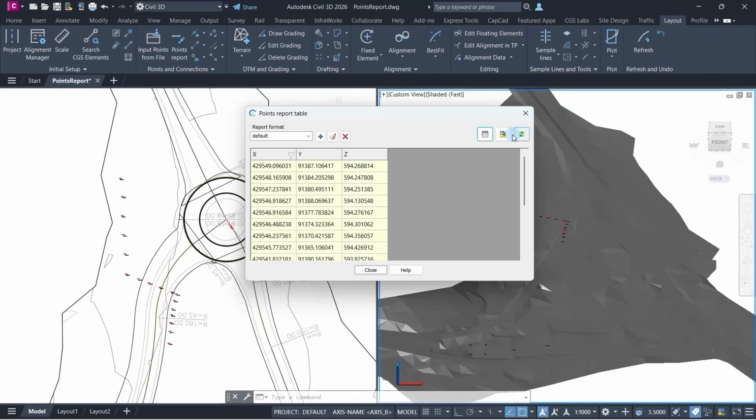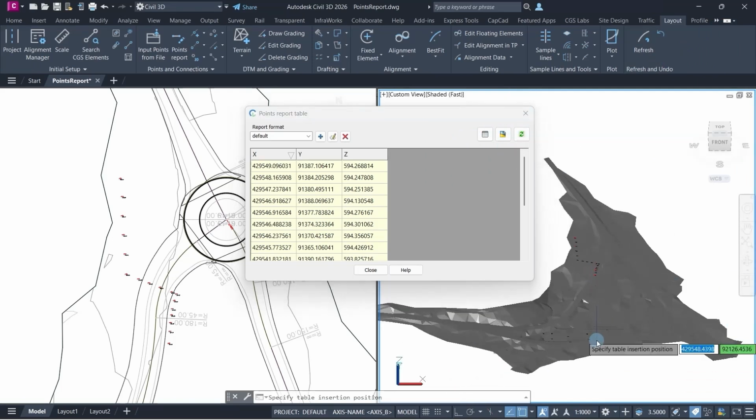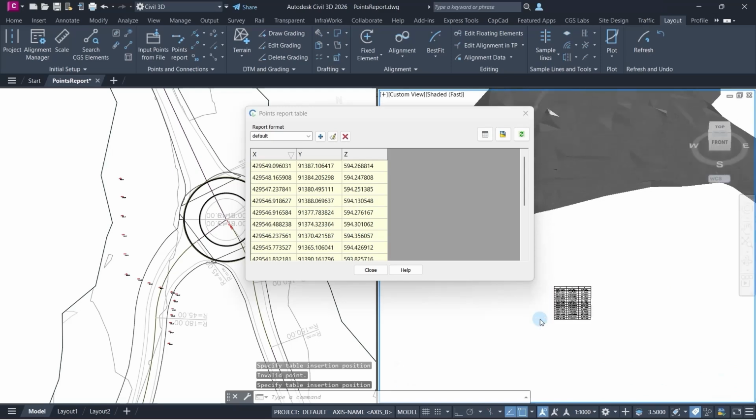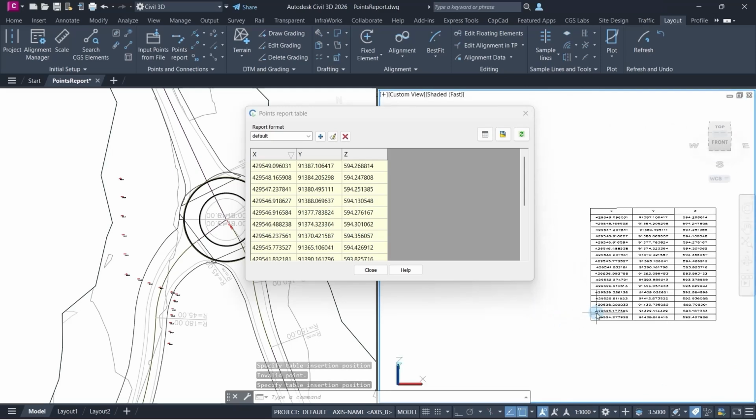Now, let's return to the drawing and take a look at the other option called Draw Report Table in Drawing. Click anywhere in the drawing to place the table, and it will be inserted at that location. If we zoom in, we can see the table with all the point data.